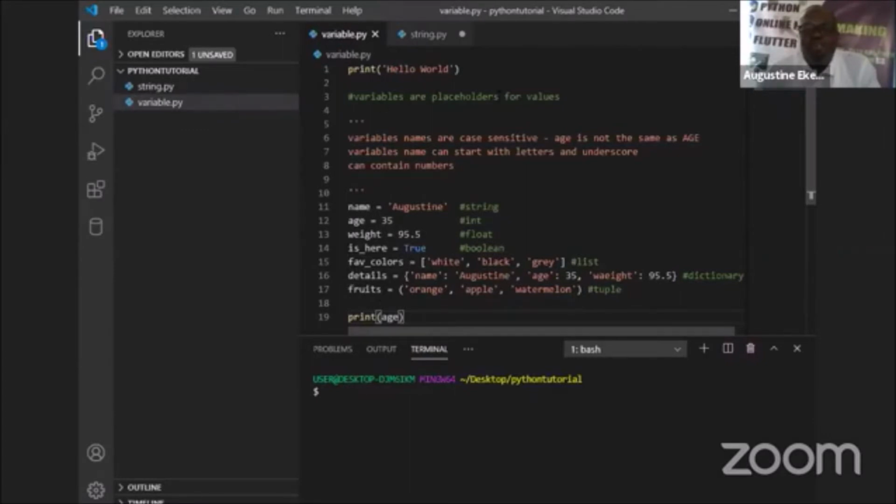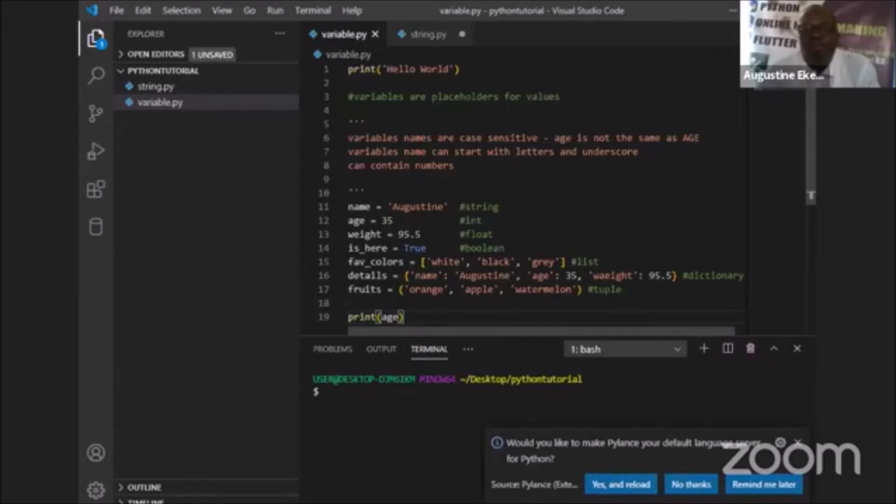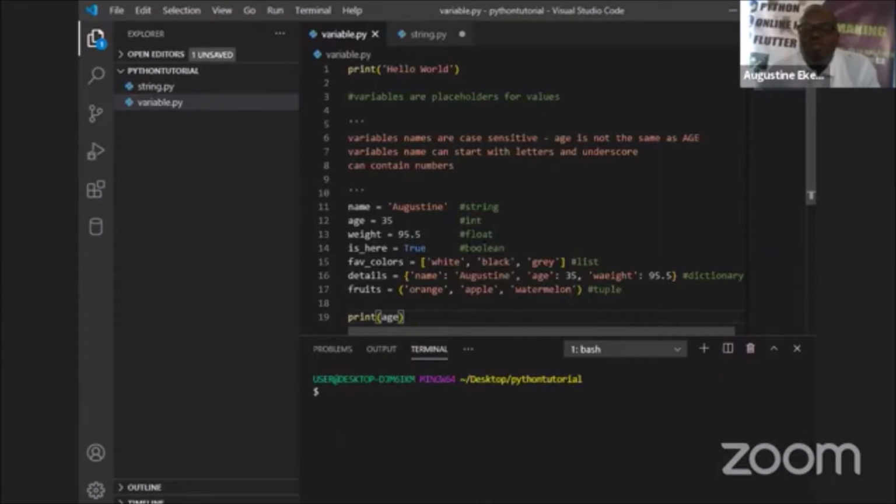Variables are placeholders for values, and these are the values. The value for name is Augustine, the value for age is 35, the value for weight is 95.5, the value for year is true. Depending on the value that we have, we can now say the data type. If the value is enclosed in single or double quotes, we call it string. If it is just a whole number, we call it int. If it's a number with a decimal, we call that data type float. If it is true or false, we call that data type boolean.